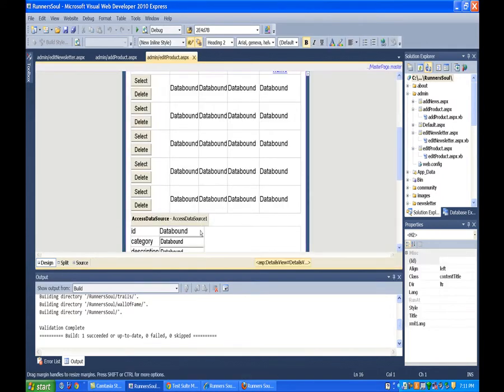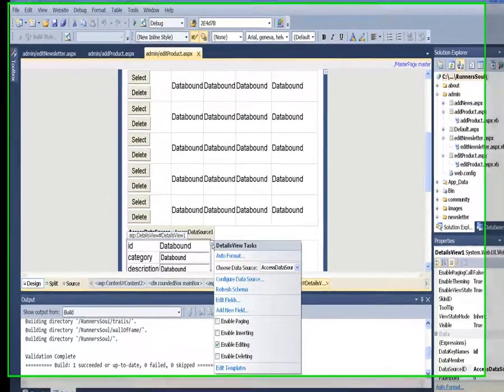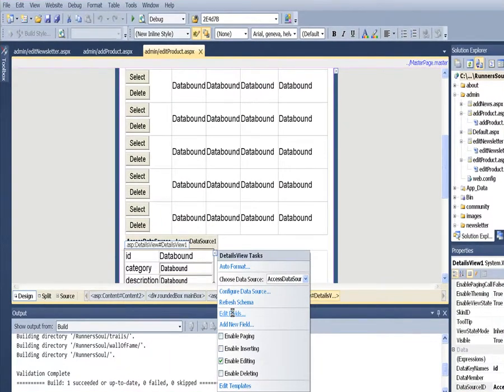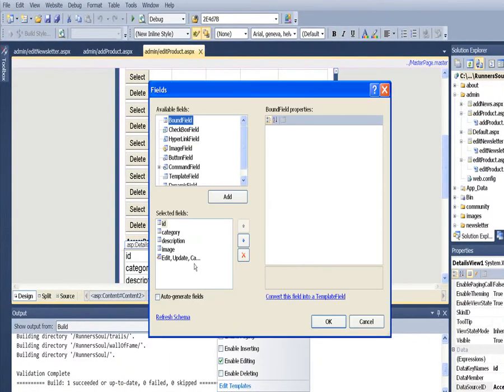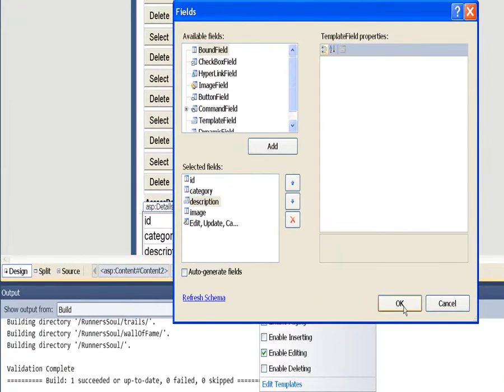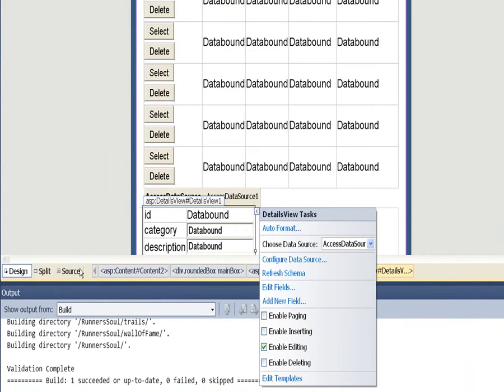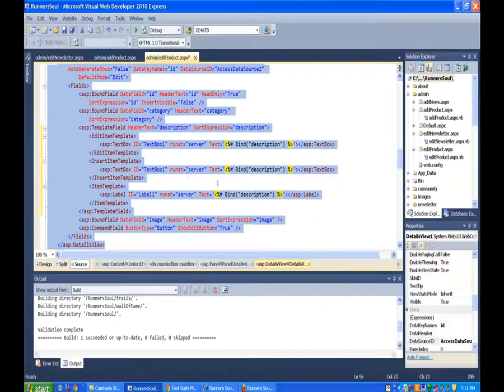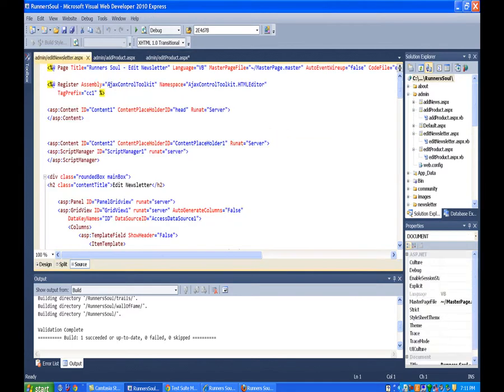So we will come here, talk to this Rob, go to Edit Fields, click on the description field and convert it to a template. Then we'll say OK, and then I'm going to switch back to source view to do the rest of this. And then I'm going to just copy some things. Now there's 3 things we need to do. We'll copy these from Edit Newsletter.